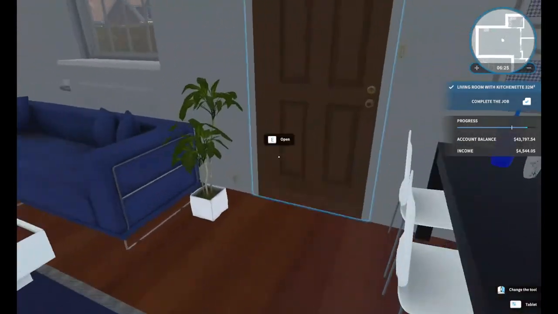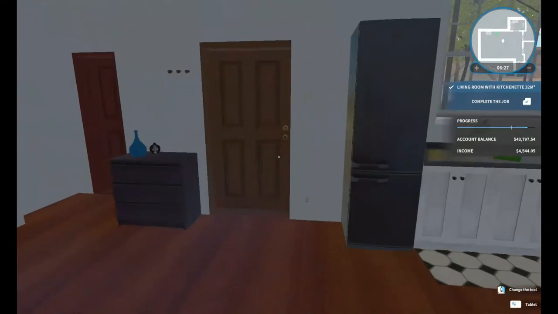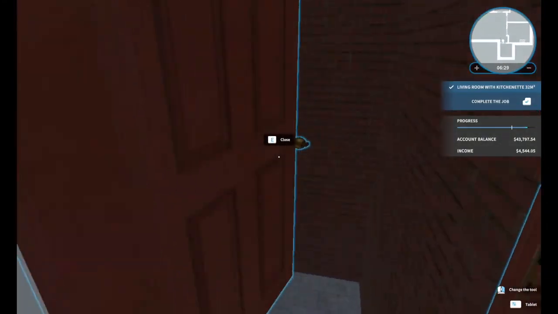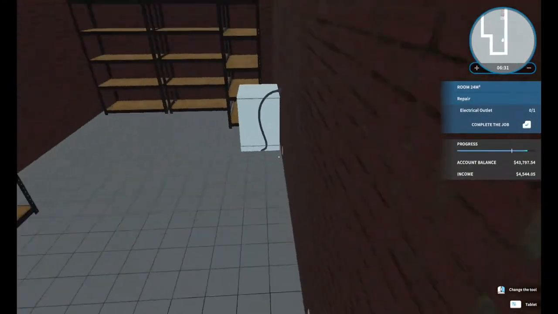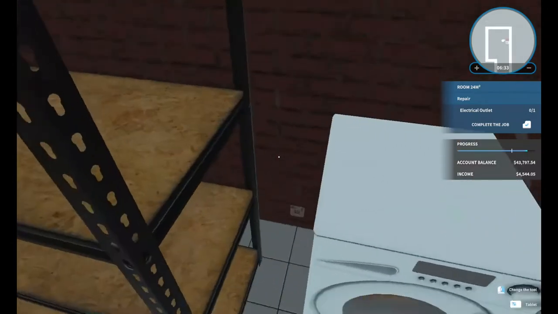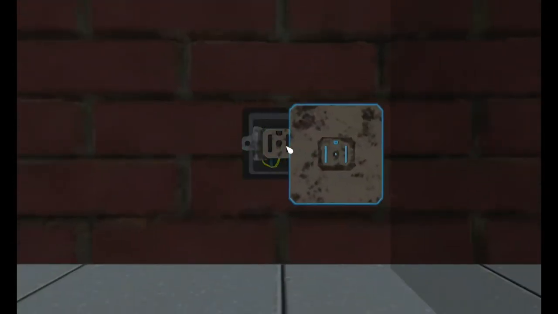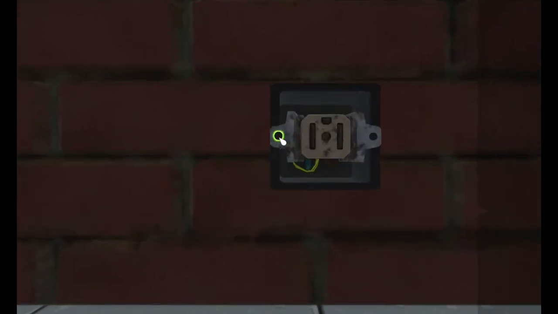Nothing in this room. This is outside. What about you? Oh, there it is, downstairs. I have to fix another outlet.